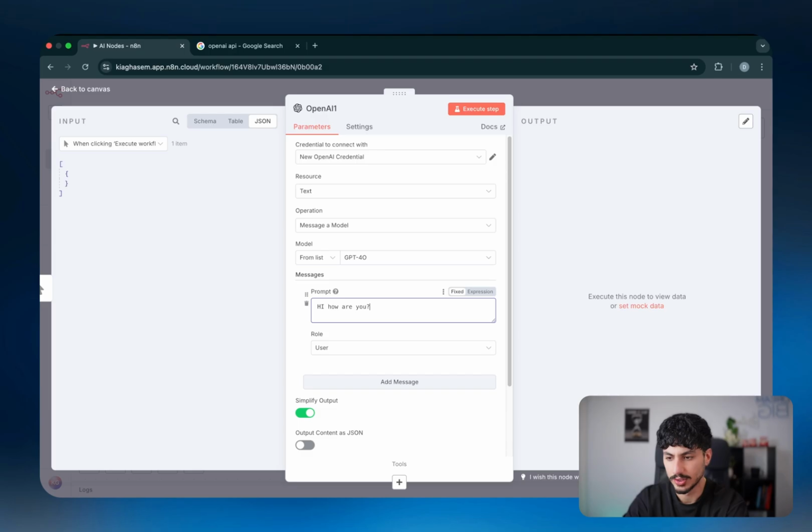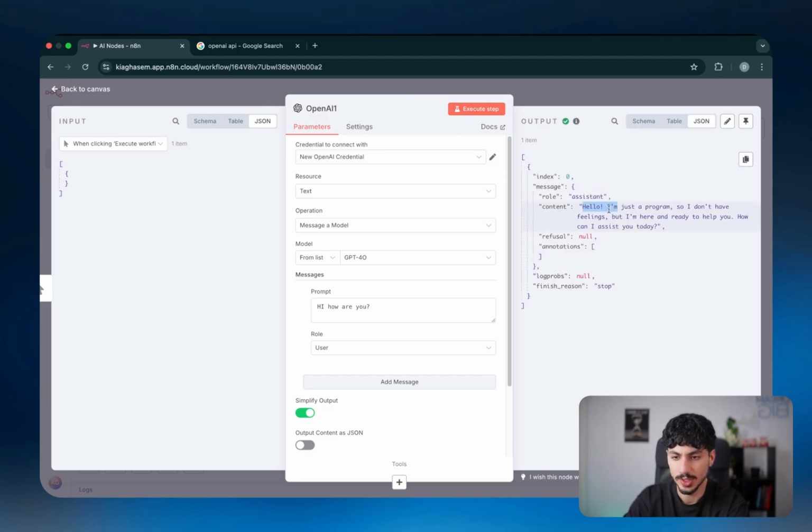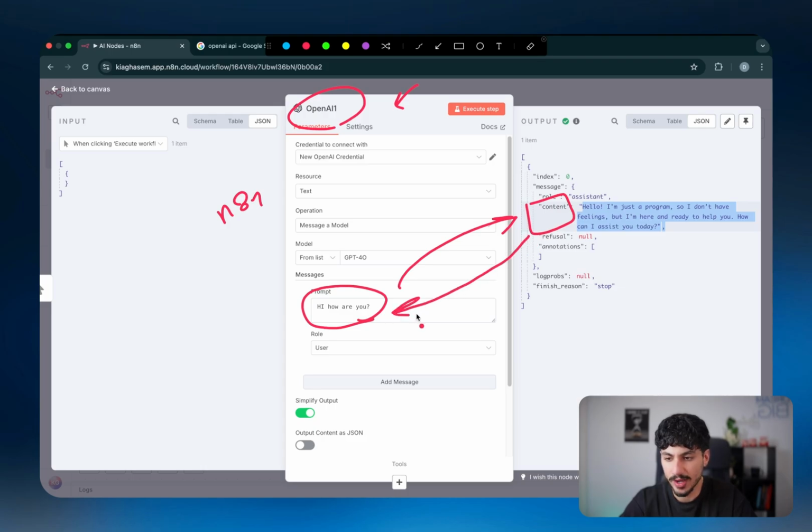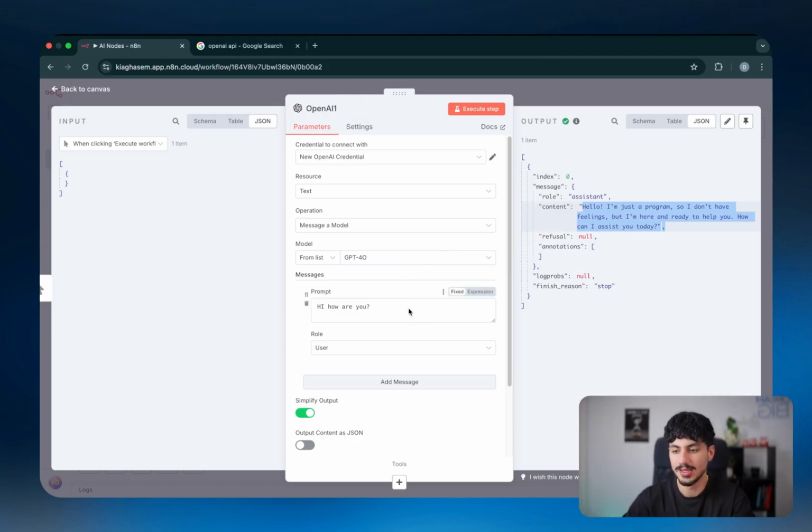Now I can grab that same exact prompt, put it in here, paste it in, and send it over to ChatGPT again. Now, as you can see, ChatGPT is going to respond saying, "Hello, I'm just a program, so I don't have feelings, but I'm here and ready to help you. How can I assist you today?" So as you can see, we didn't actually have to go to the ChatGPT platform to communicate with it. We literally put it inside the OpenAI node inside n8n, and we were able to send that directly to OpenAI and then get a response back from them via the API. And so that is the idea of a prompt.